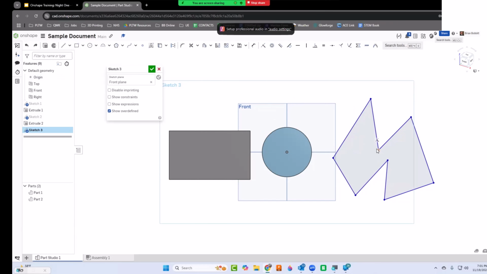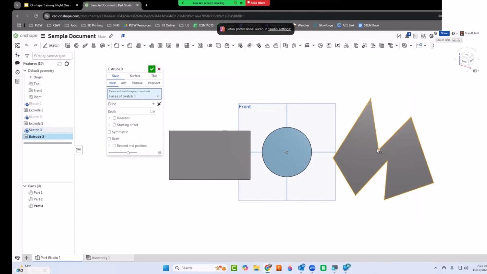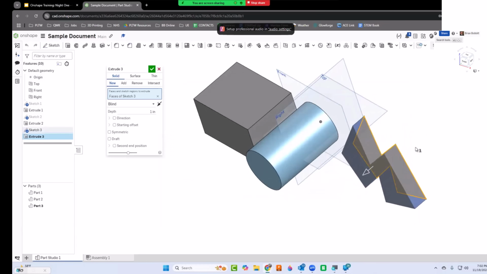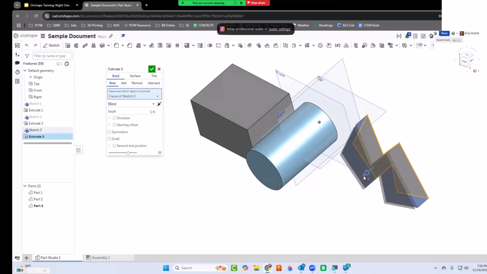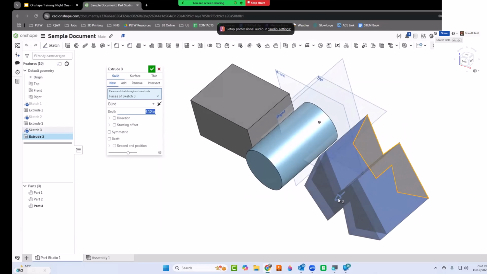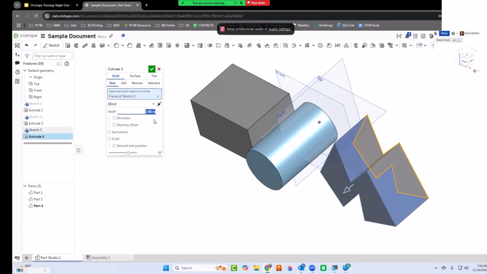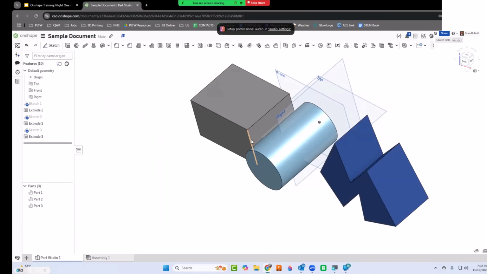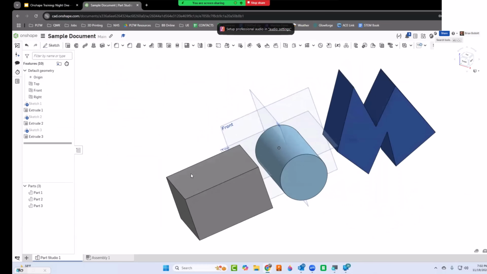So here, I'll say Shift E. I want to go into extrude. Now right here, I can make it however thick I want to make it. Now I'm going to click this green check mark again or press enter. So I've got some basic pieces.